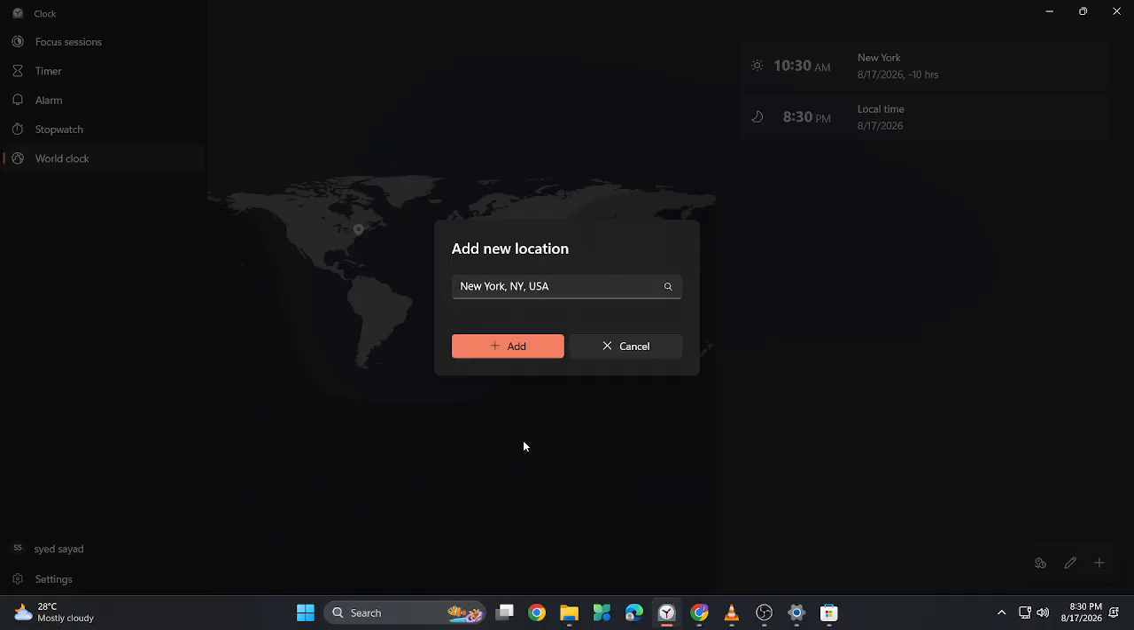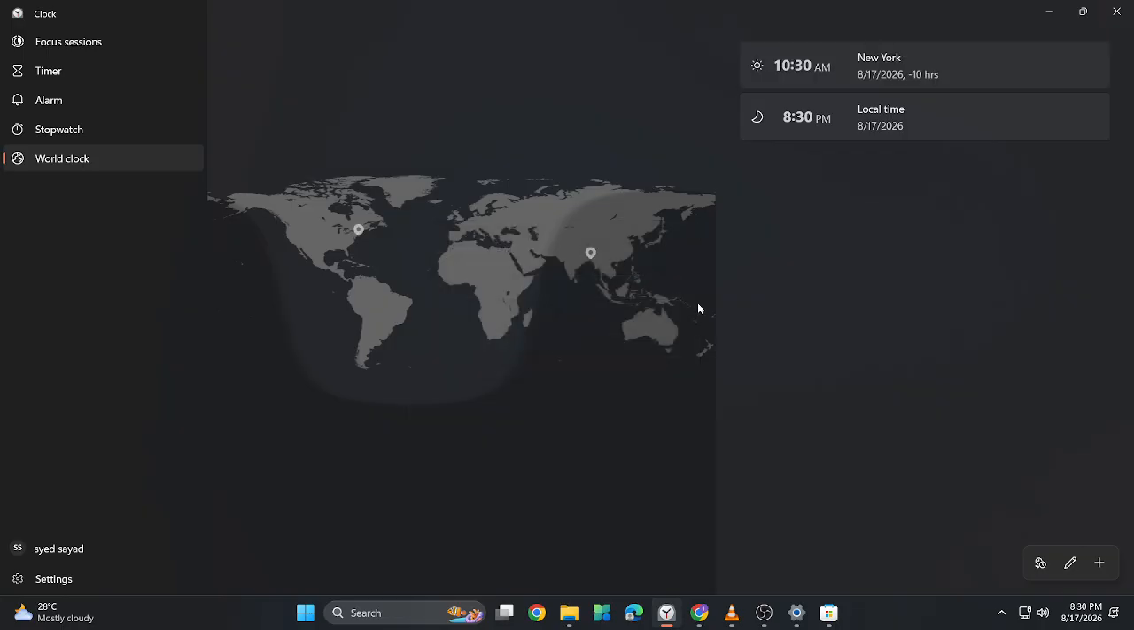Finally, combine these features into a simple daily routine. Use alarms for important events, timers for individual tasks, focus sessions for deep work, and world clocks for international schedules. Once you build a routine, Windows Clock can become a useful part of your everyday productivity system.